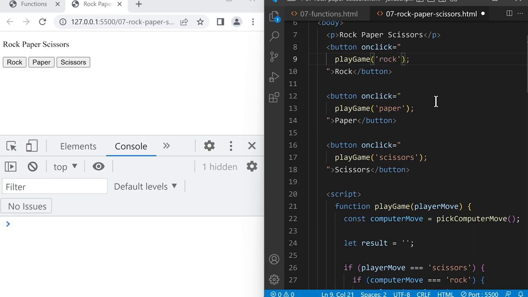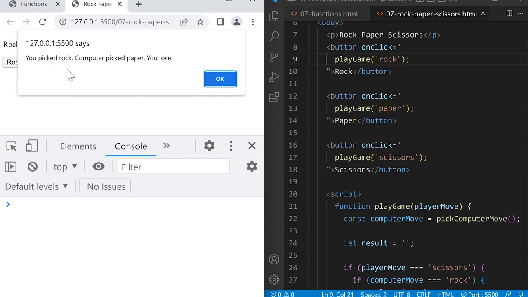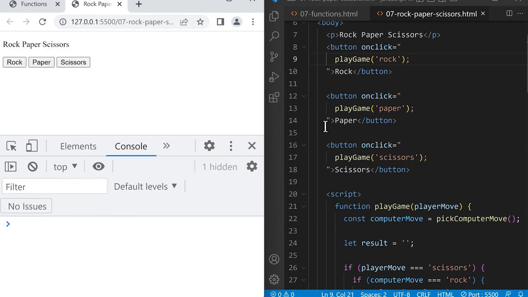Now let's save and click the rock button. So I picked rock, the computer picked paper, and we calculated the result correctly. Let's press OK. So by using a function with a parameter, we were able to reuse all of the code in our buttons. And you can see that it made our code a lot cleaner.